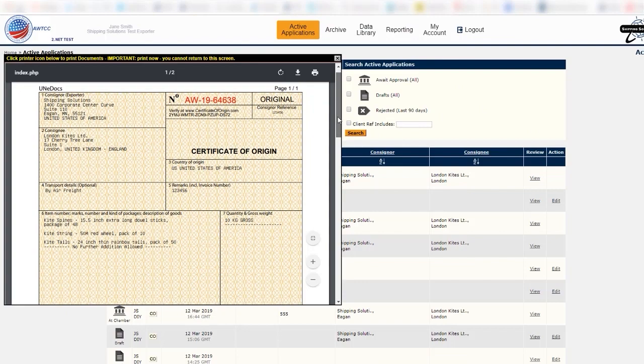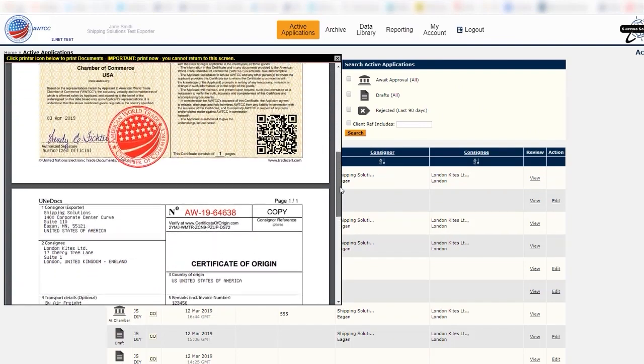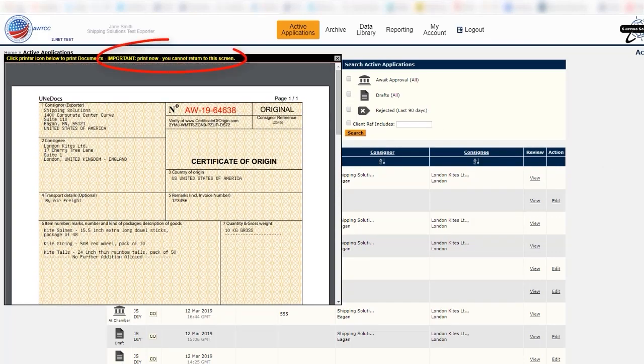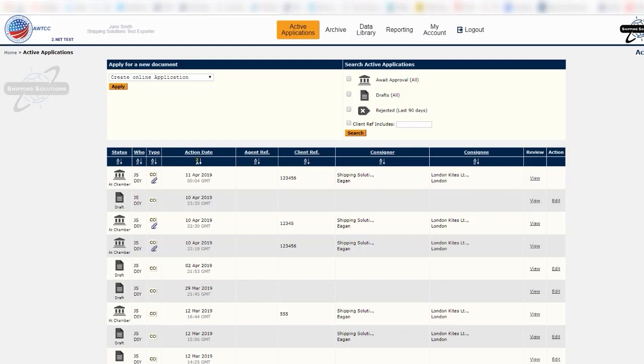And now I see my actual certificate with the seal. And then there's a client copy that follows it. And there's a message at the top that says, print now, you cannot return to this screen. So I need to print this certificate right now in order to have it to send to my customer. So now I've printed my certificate, I can close this. And I get one more message that says, are you sure you want to close? And I'll say, okay. And now my application is no longer listed on this active application screen, but I can click the archive button at the top of the screen to look at a client copy of it again.